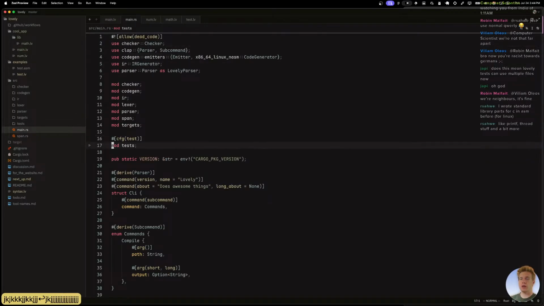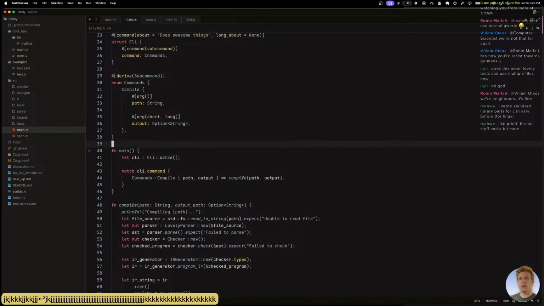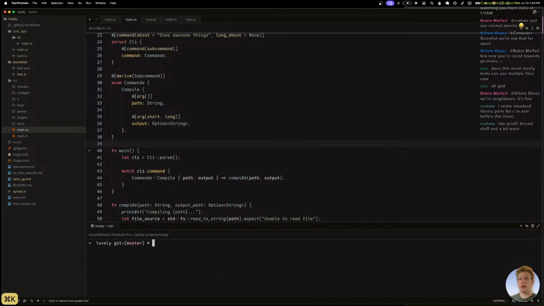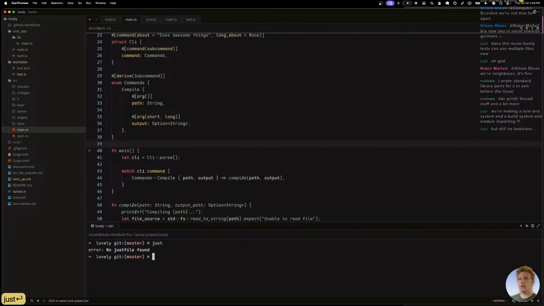I say we start at the top and work our way down to the bottom, which means let's work on this CLI. Is there a way to install? We're making a new test system and a build system and module importing. Correct, but still no booleans. Well, this is all for booleans. You gotta remember that. Okay, how? Guys, is there a way for me to cargo install my current project?